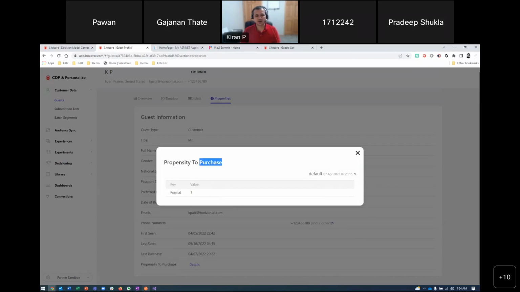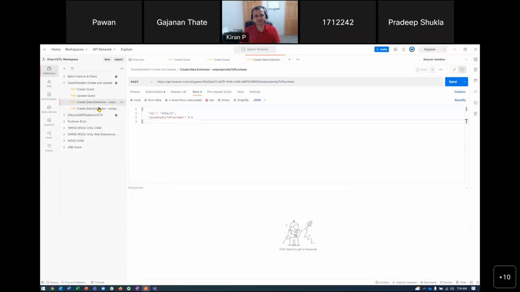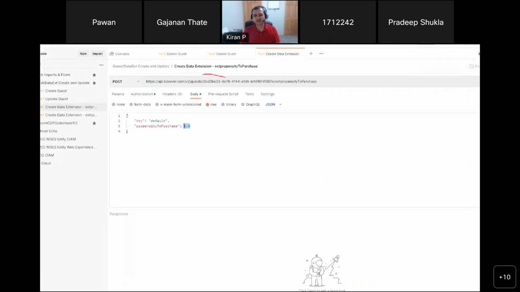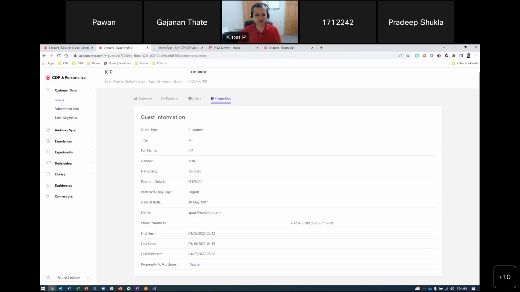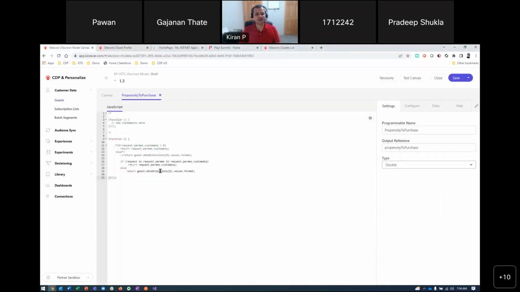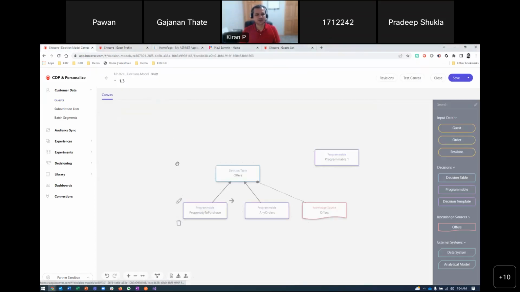And just to show how I have included this value, I use Postman to send the data to the backend system using this value, and I can change this value as well for an individual guest using the guest ID here. I will not go into that detail in this particular example. So I have two users, one with 0.4 and another with 1 propensity. And that's what I am referring to in this example.